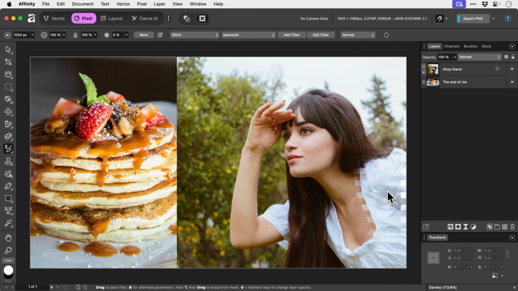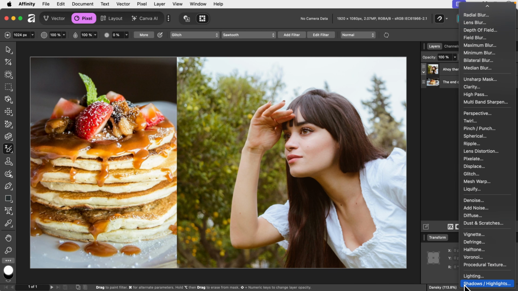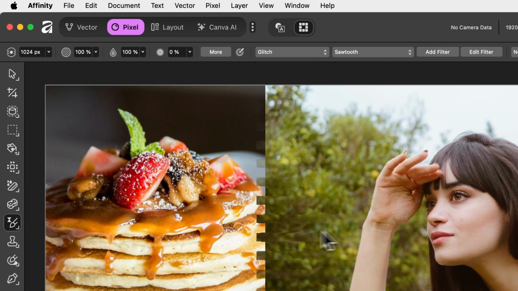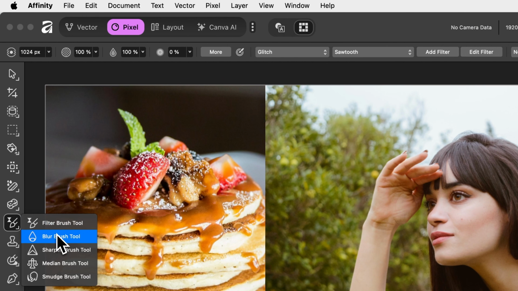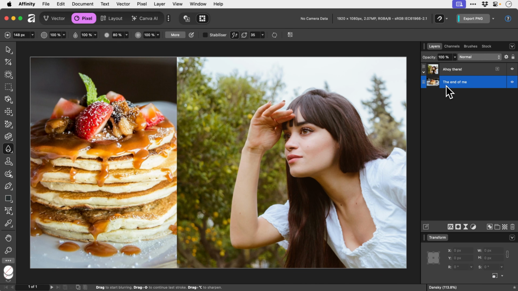And if you want to access more live filters without using the brush, you can find them all here. And as you can see, there are many. So yeah, have fun playing around with those. But next up, we've got the blur brush tool. Right, I think it's time we switch over to pancakes now. So let's select this image and we can just start blurring.